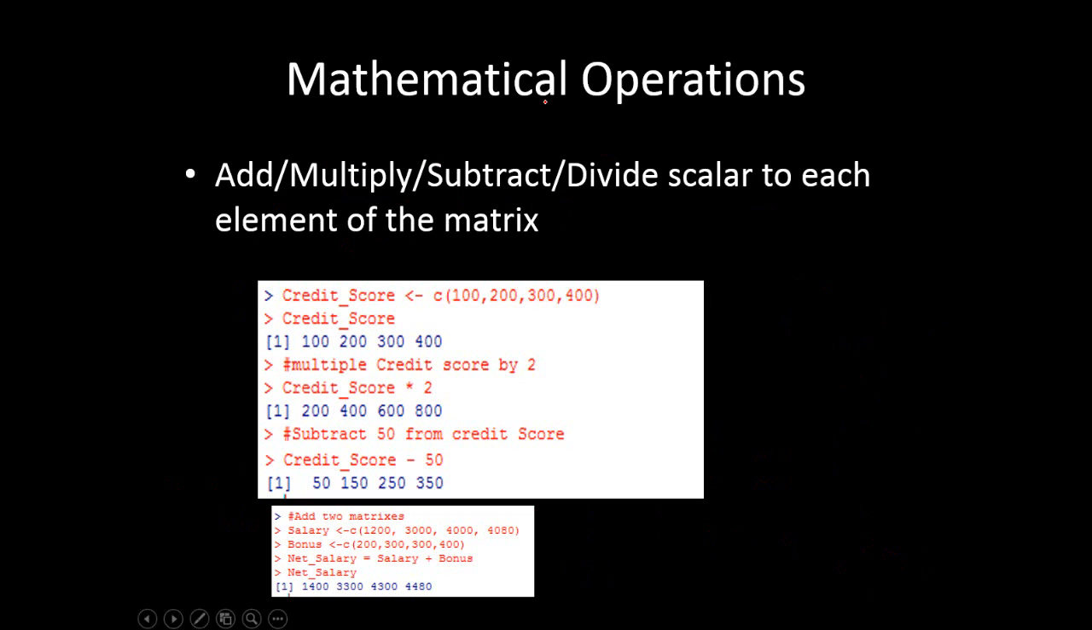Okay, so we'll do a mathematical operation on this, and I'll use the programming language R. There are so many programming languages which have got matrices. Most of the programming languages, whether it's C, whether it's Java, whether it's MATLAB, even SAS. SAS has got SAS IML, which can handle matrices.